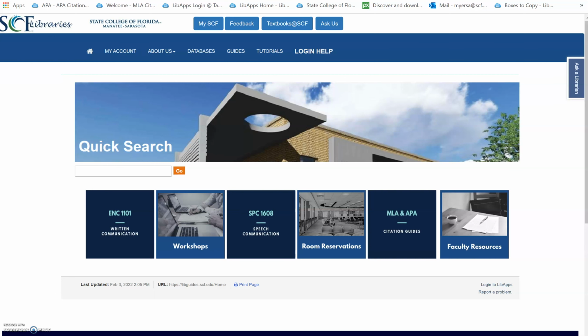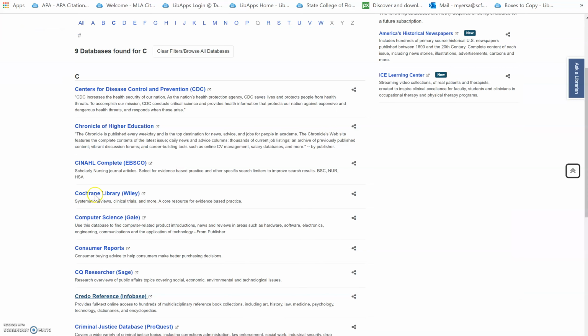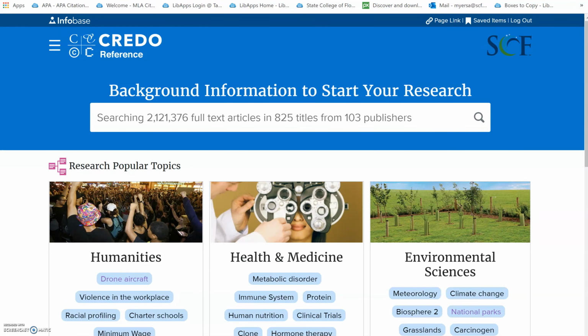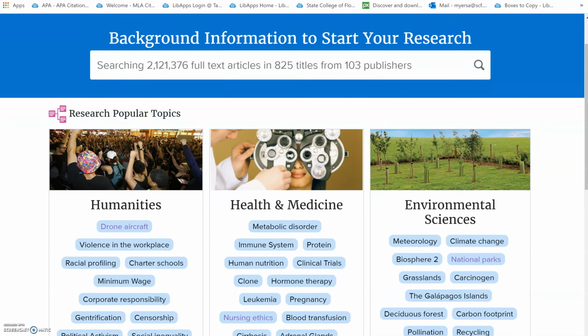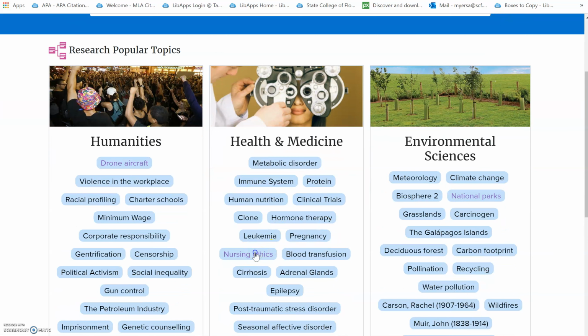Today, I'll go with one of our databases, Credo Reference. Our databases are arranged in alphabetical order, so I'll go to C and I'll find Credo Reference. Credo Reference provides full text online access to hundreds of multidisciplinary reference book collections, including art, history, law, medicine, psychology, technology, and much more. I will select Nursing Ethics under Health and Medicine.